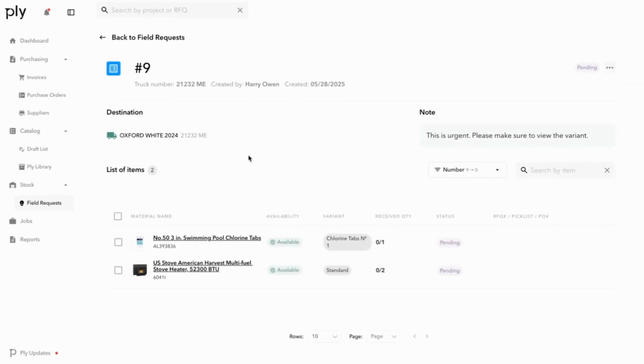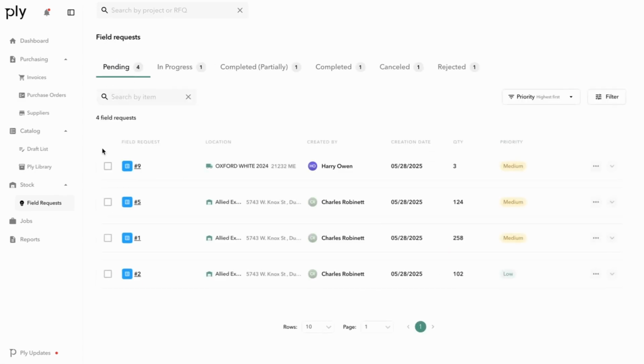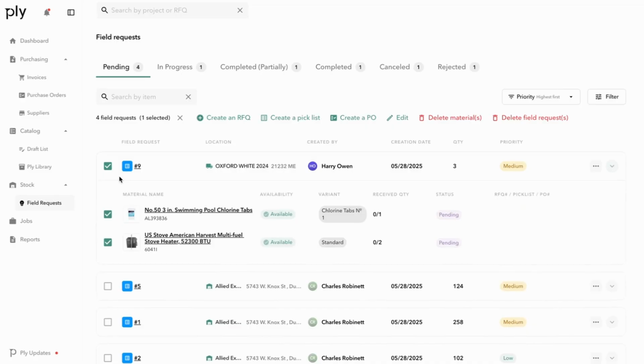And when I click into this field request, it gives me its own view. So if I ever need to share this field request with someone, I do have a unique URL here. And if I wanted to interact with this field request, like make a purchase order, I can select those materials here. Or if I go back to the field request and I want to fill the field request altogether, I can click on the field request entirely.